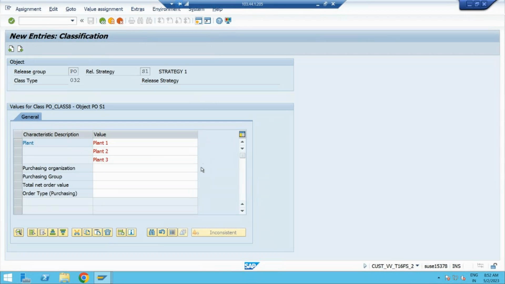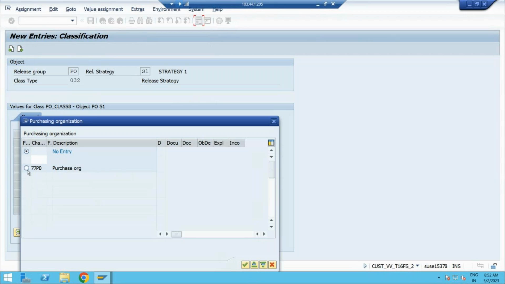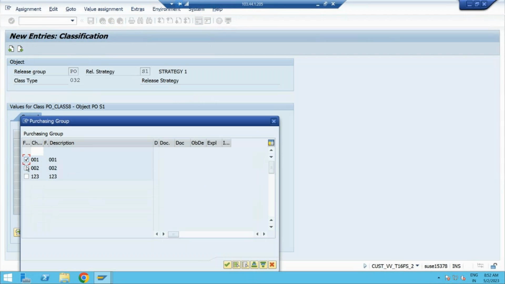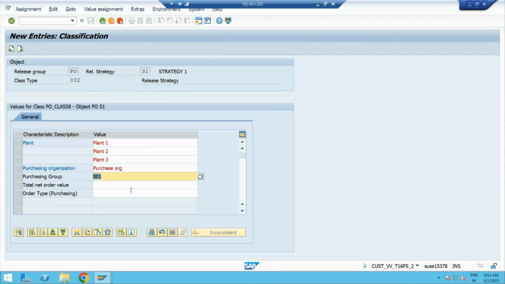Then go for purchase organization. Now again, if it is a single value, the radio button will come, so click on this, and then purchasing group, click here. Whatever characteristics you have created, you will be able to see all of them here. It depends on you for which purchase organization and for which plant you are assigning this approval. Okay, then go to net order value.